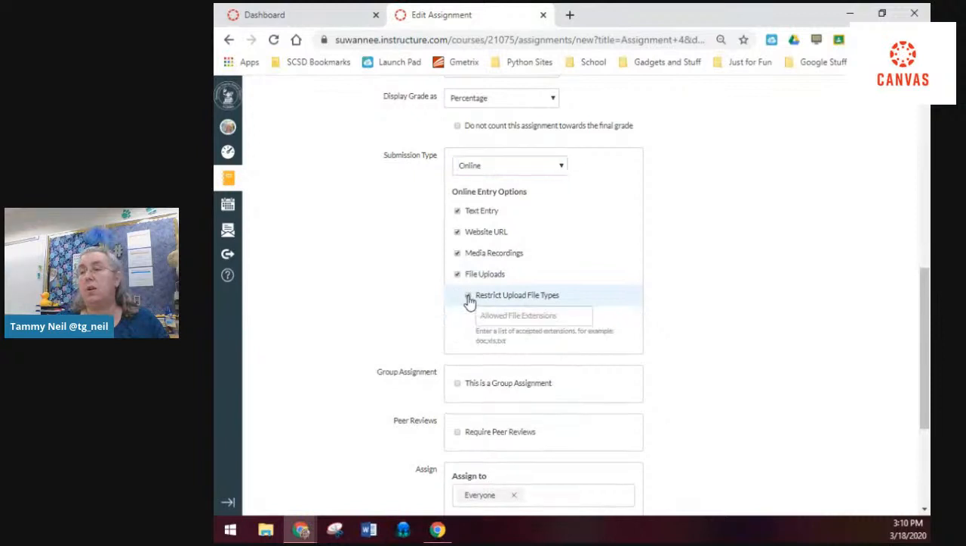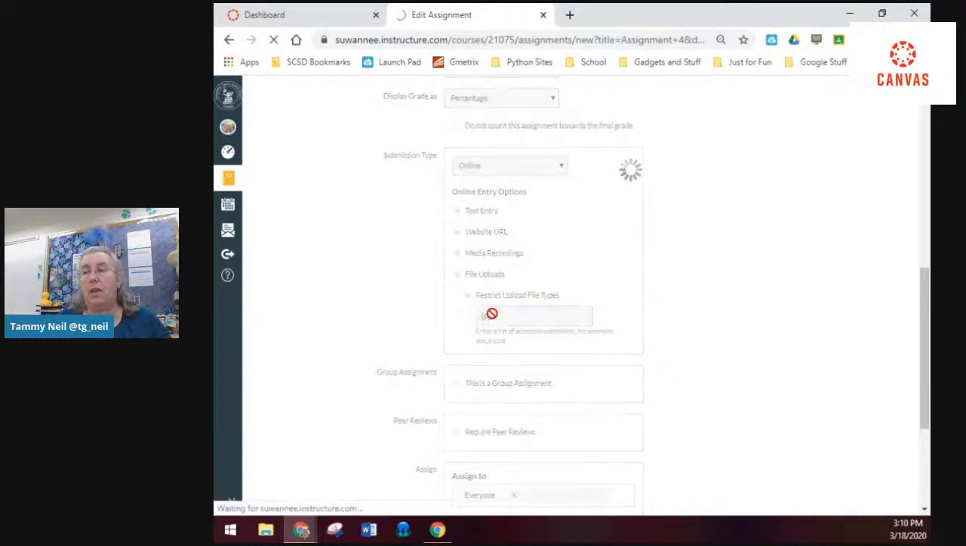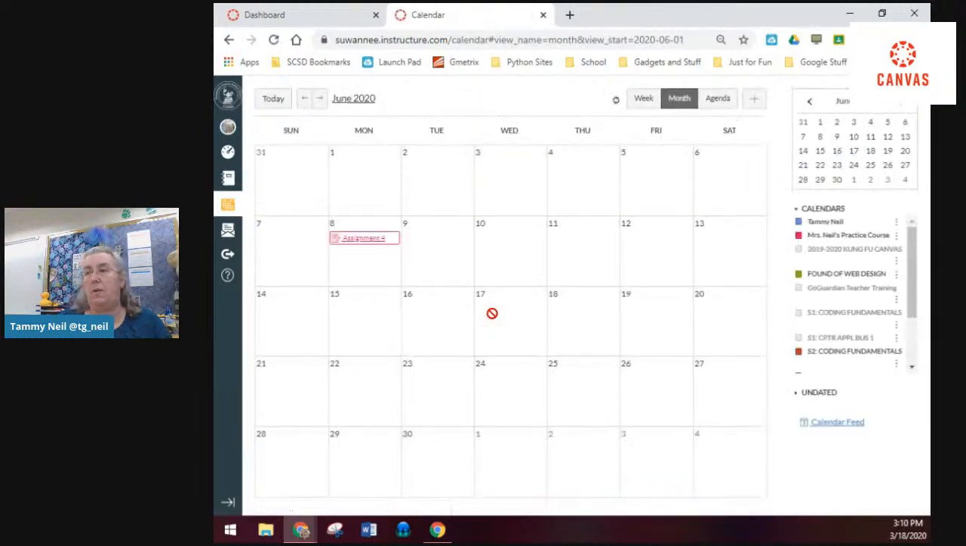You can also restrict the file types. So if you only wanted your students to turn in a JPEG image for some reason, you can come right in here and put in .jpg, and then that would be all that those students would be able to turn in.